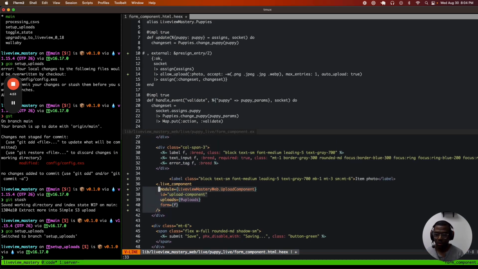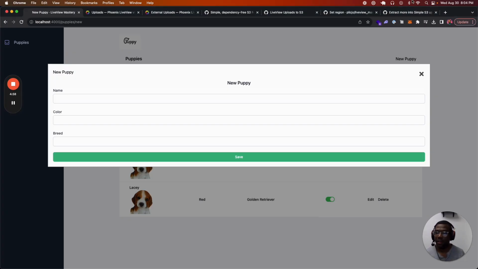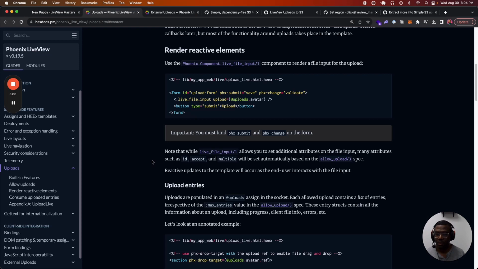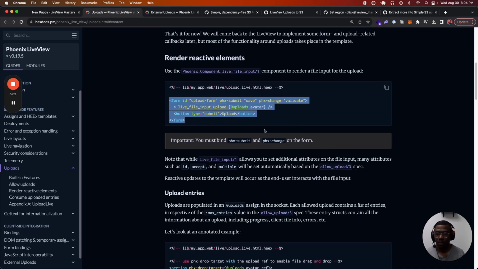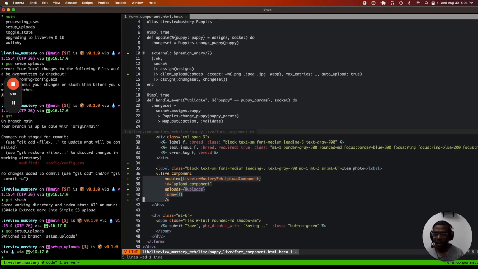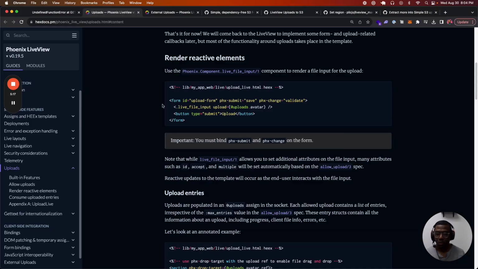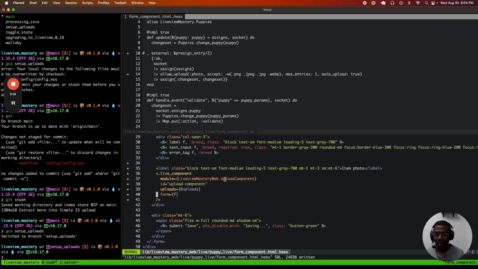The guides do not extract an external component. In the guides, you just throw the live file input on the form. For the form component, I decided to extract it into a live component. And the reason why I did that is because very often in an application like this, you're going to want to reuse this upload component. And so what we're going to do is make a reference to an upload component.